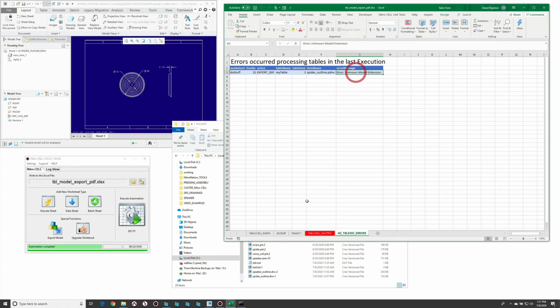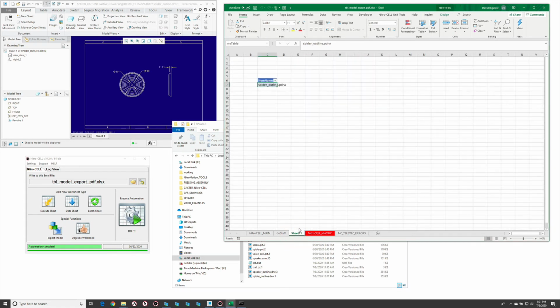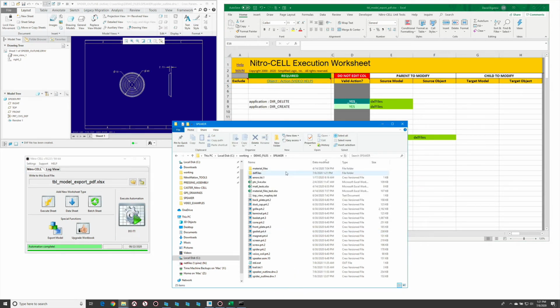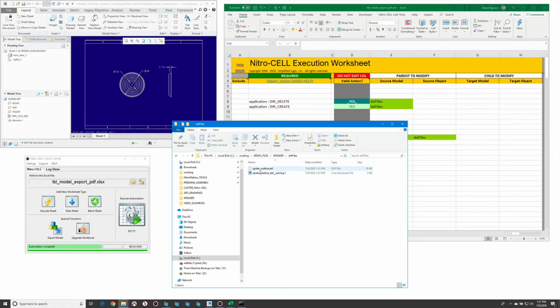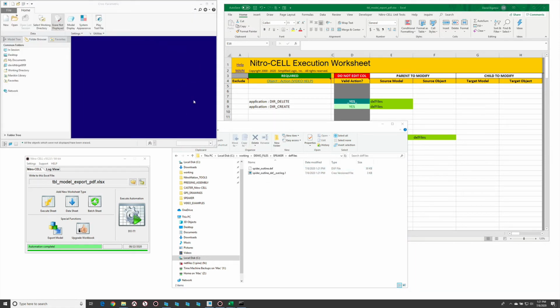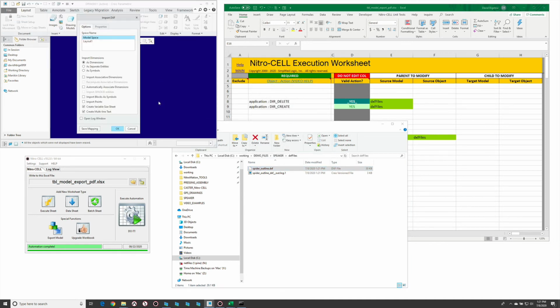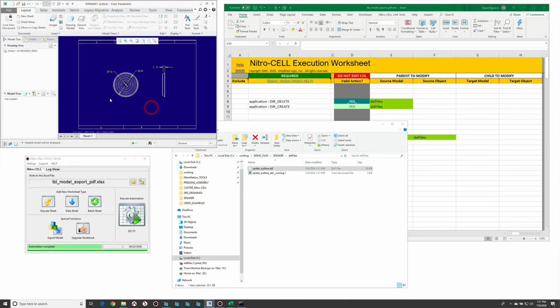And you'll notice that I have an unknown model extension, which means that I had this incorrectly typed. So let's run this again. And you'll notice here that there is our DXF file. So if I quit window and erase memory and then open this up, you'll notice that it's bringing it in as a DXF file into Creo.